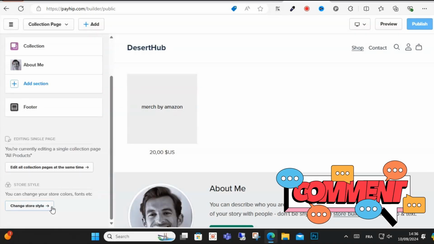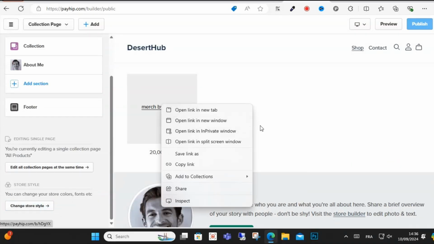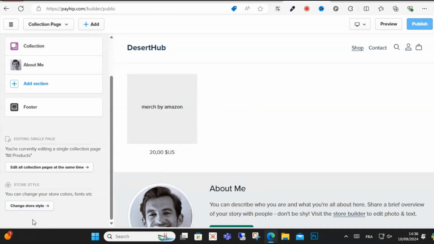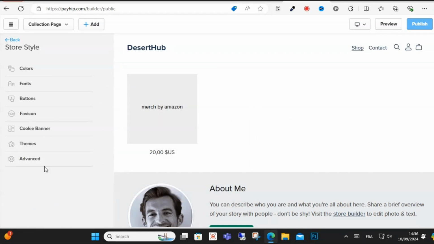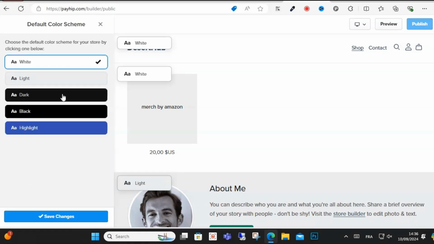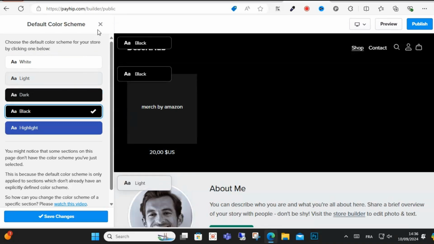By hitting this option, after that you will see the customize the design page, and on the left side you see different options, and click the change store style option. By scrolling down here you can change your store color and options. Now in store style you will see different options like color, font, and you can also see your cookies banner.